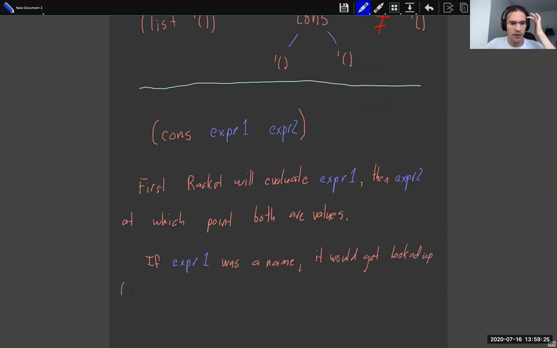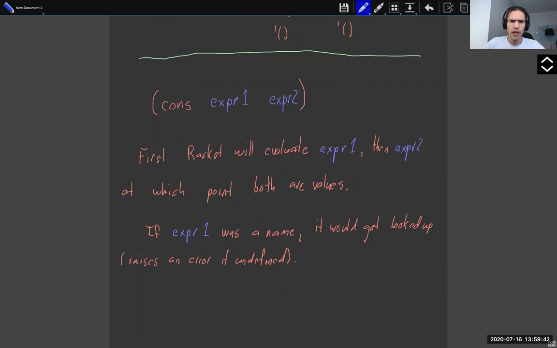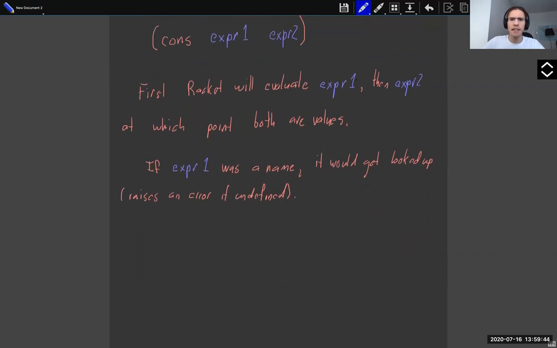And this raises an error if undefined. Similarly, the list actually has to be computed as well. We can actually define values in Racket. Here, let me show you this.